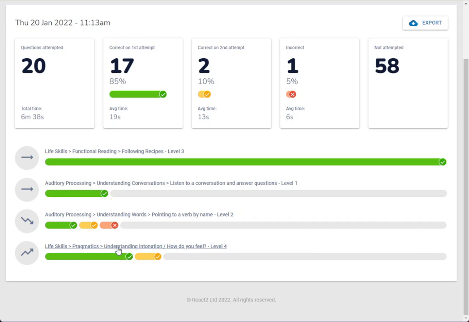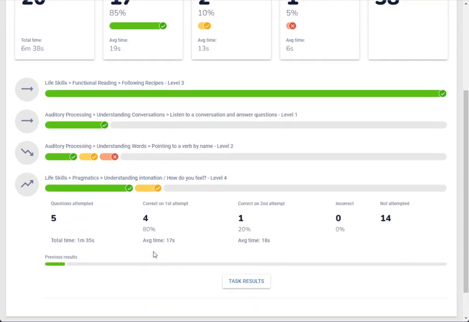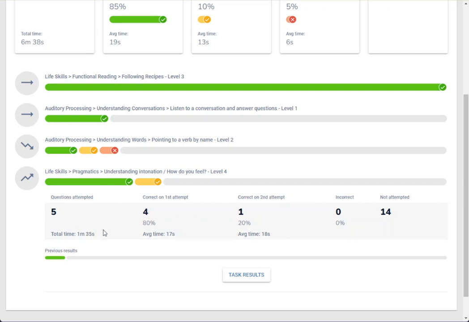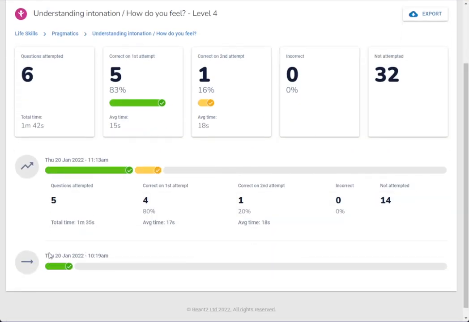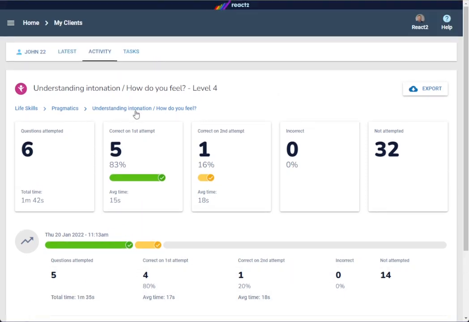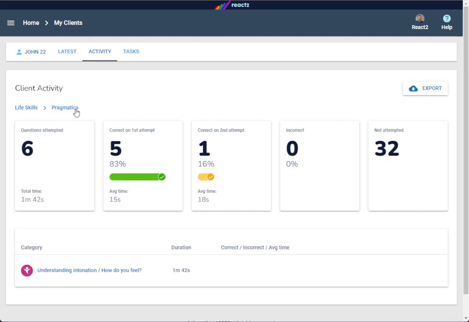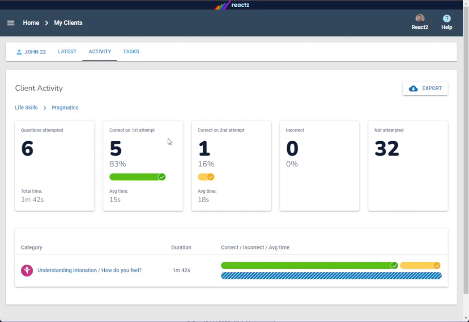So let's look at that one. Understanding intonation, how do you feel? This gives us more information then about what John has done in that particular task in the past. So if we click on that, it now shows us in a previous session he only attempted 1 question, and he's attempted more of them. He's improving. He's got more correct as well, so that's good for John. So now let's see here. We could actually navigate back through the particular subsections that this was in to see how he's done over time.